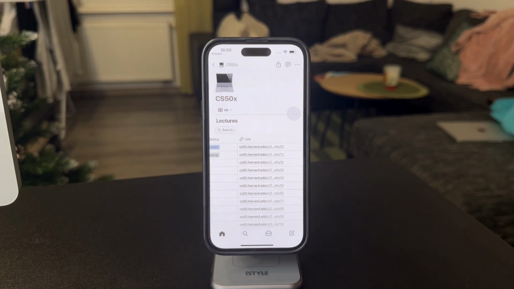As I say, there are plenty of different options and plenty of different possibilities, so just look up the Notion templates marketplace as well. So that's it.